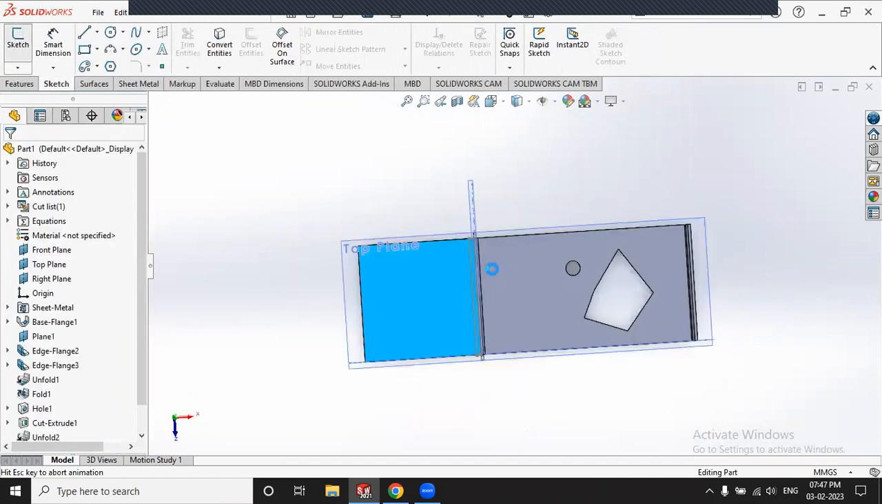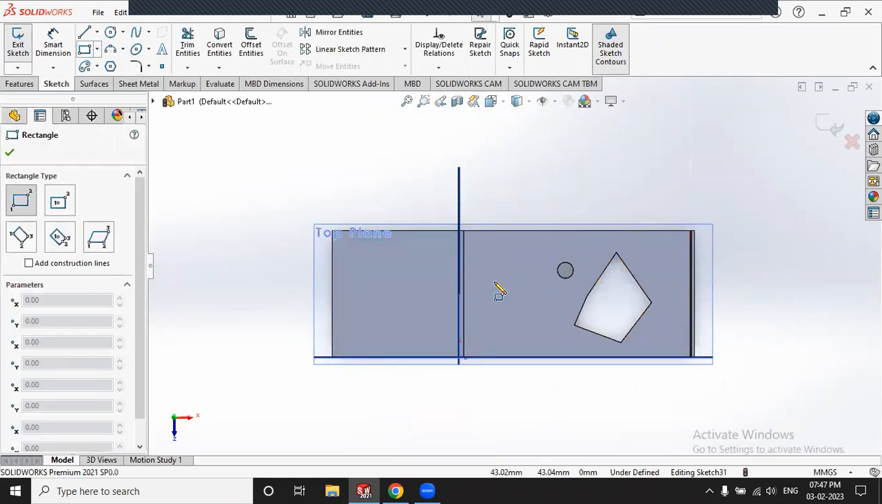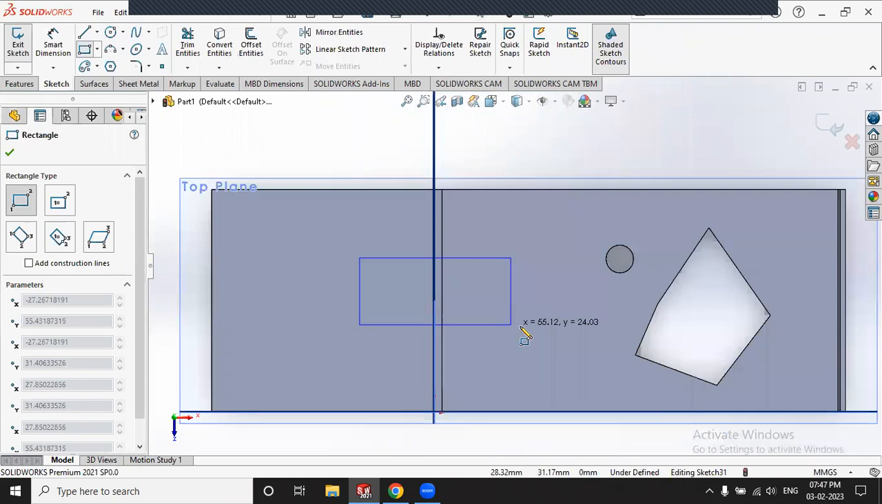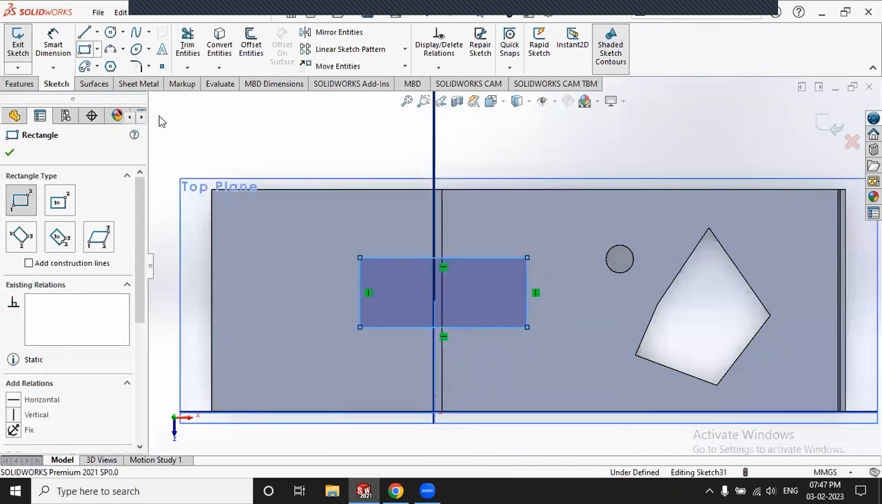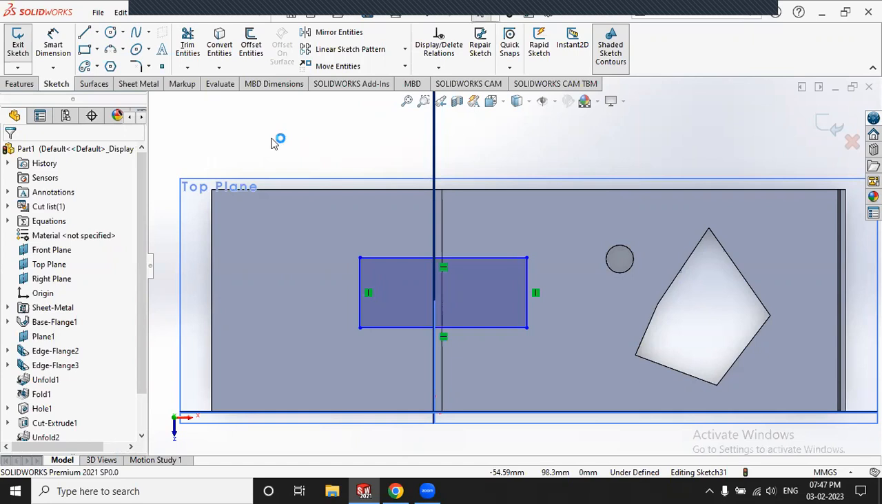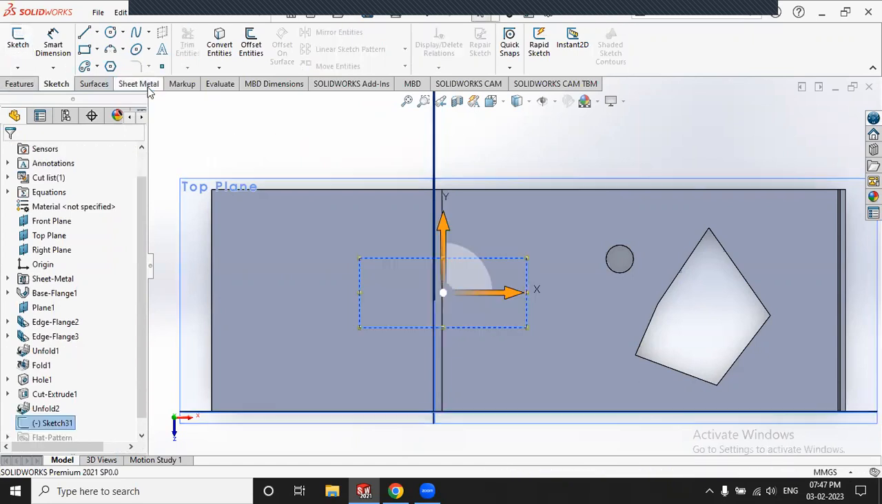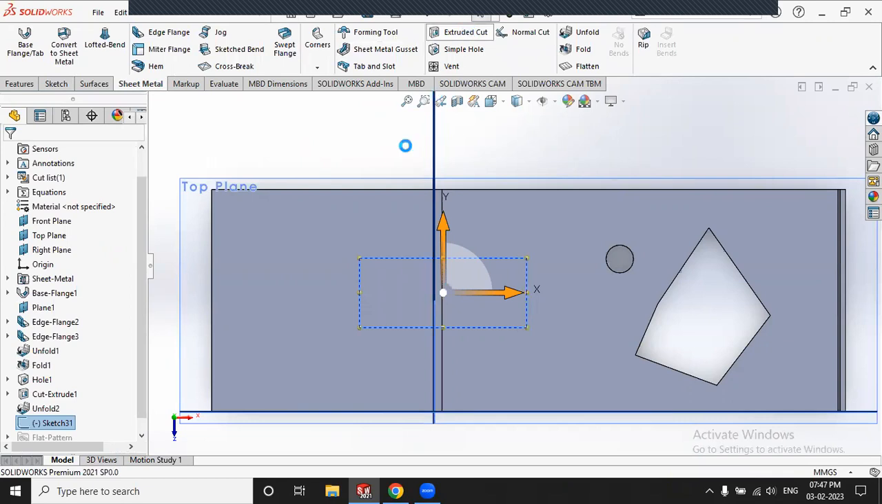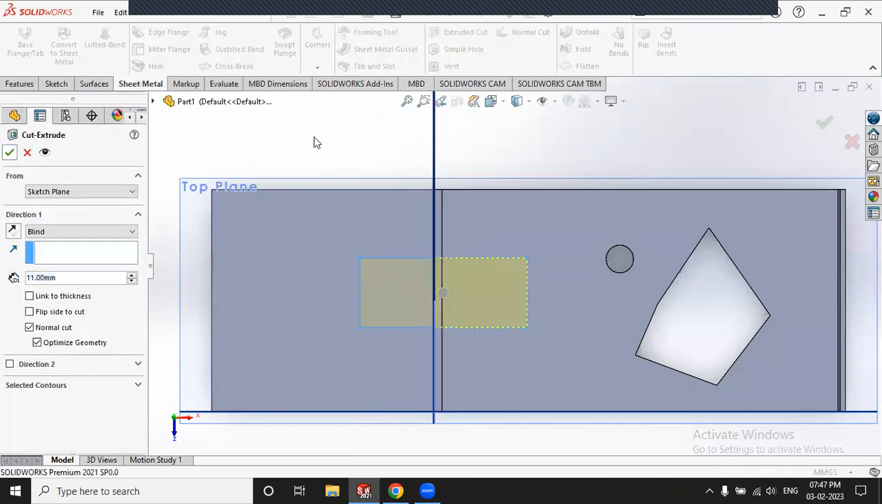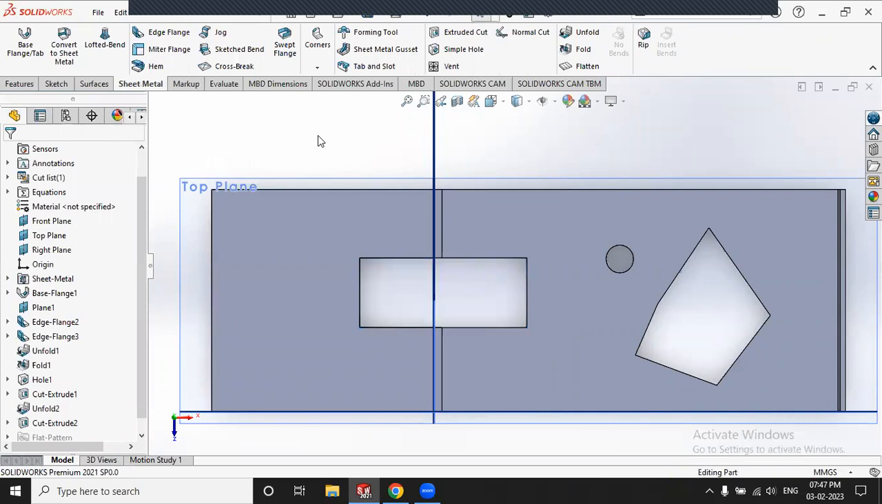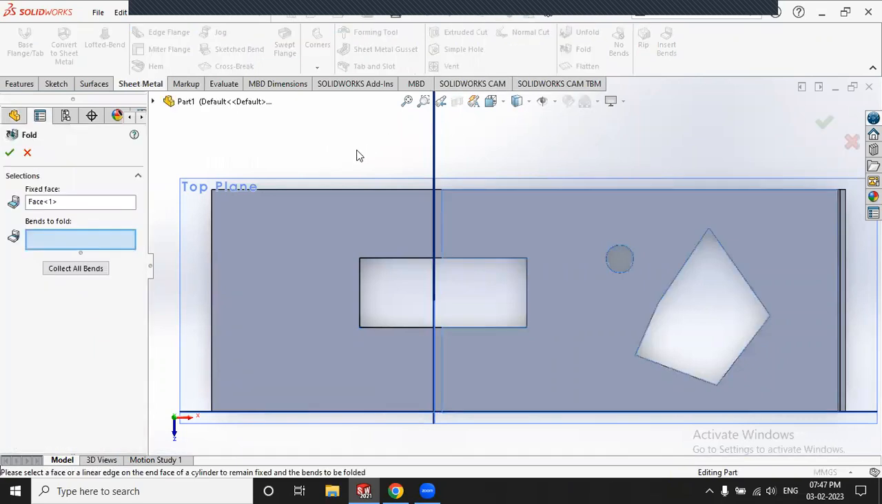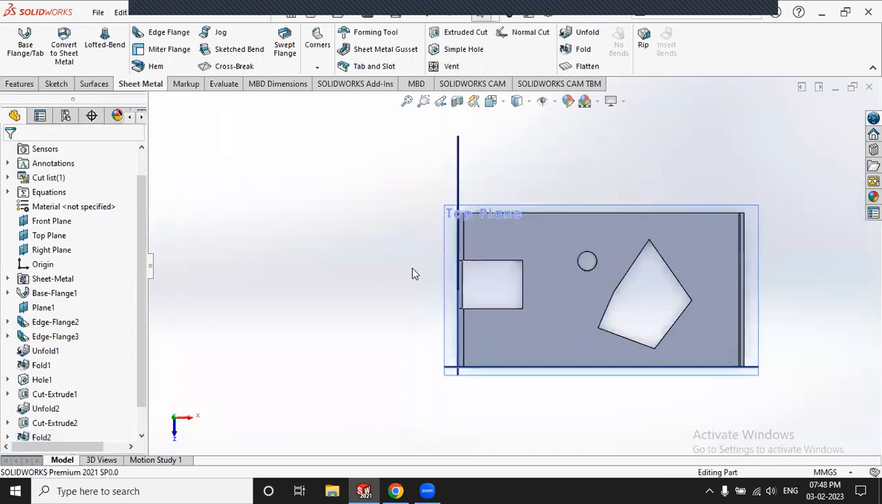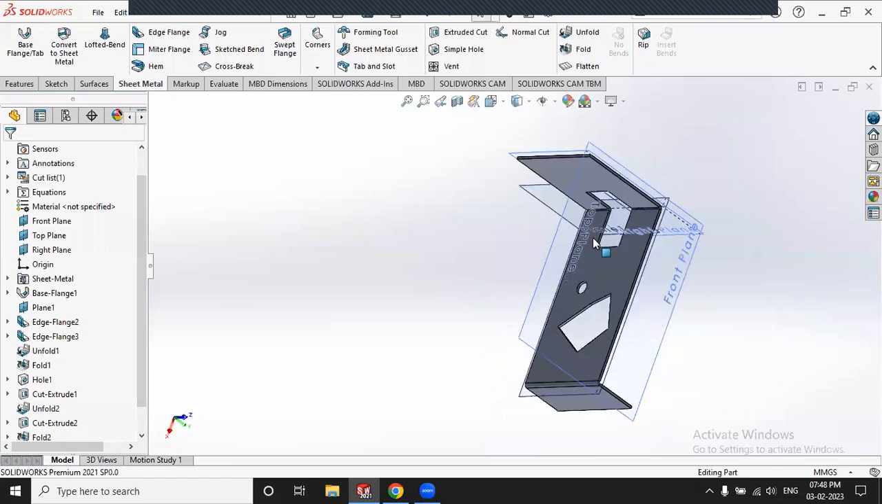Again, select this surface and create a 50% rectangle on the top side and 50% on the bottom side. I created it approximately. Now exit from the sketch, go to sheet metal, select extruded cut, and cut this portion. Now I will fold it again. Here you will get the fixed face by default, and this one is the bend portion. I click on OK. Now if you see, you will get such a cut.